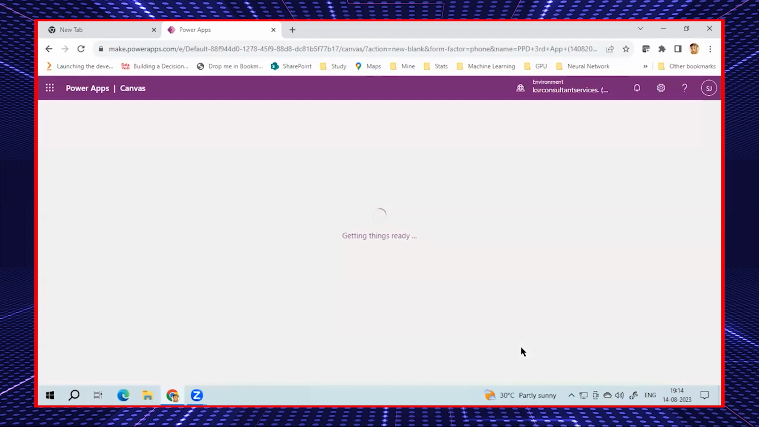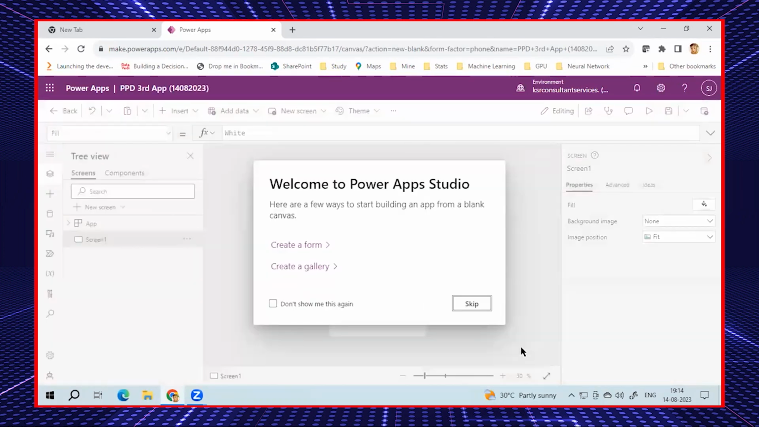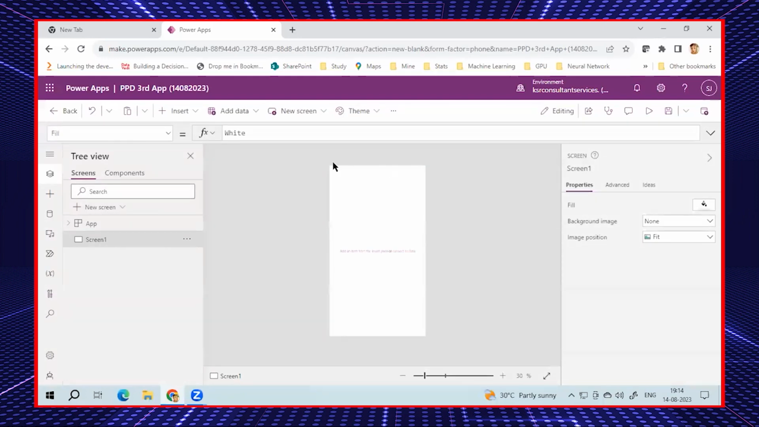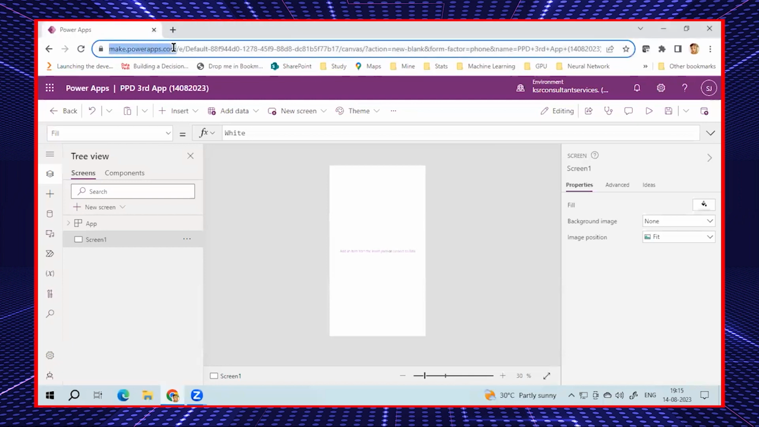Once you create it, it is going to set up the environment for you where you can drag and drop. The first thing is, it is going to have this page. Initially, never bother about this part. This is all my bookmarks, this is a new tab, and this is the portal, make.powerapps.com, and the Canvas app I've created and the name of the app, all these names are coming.